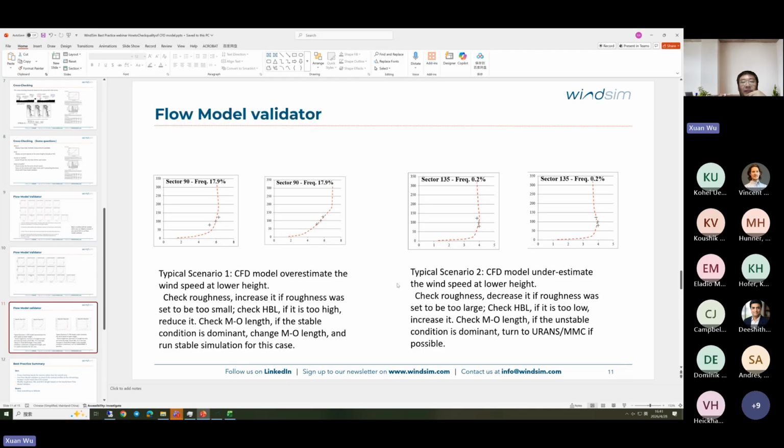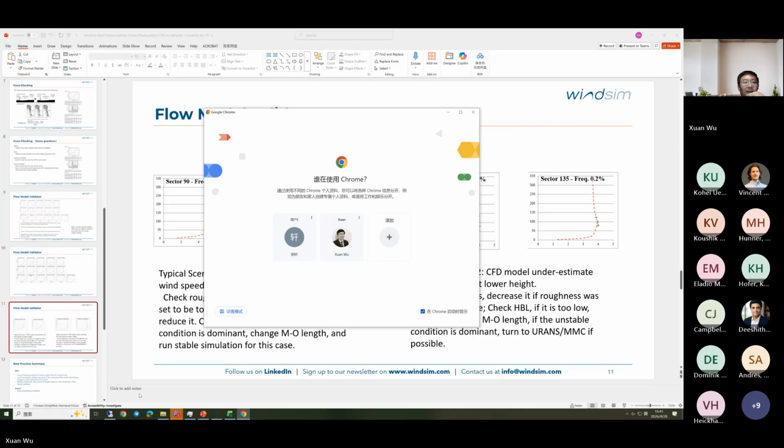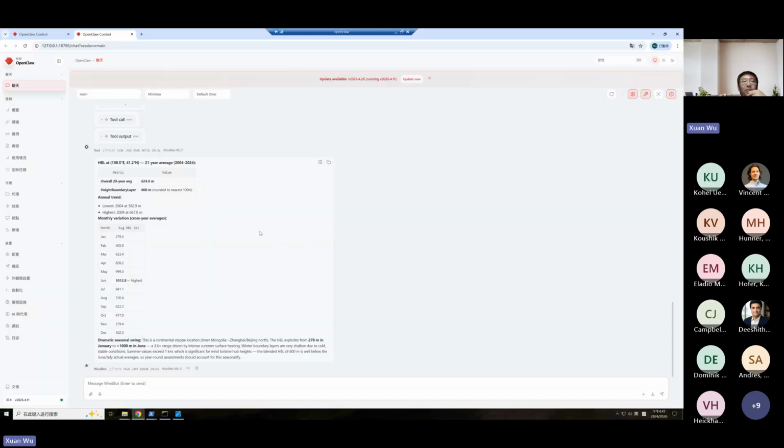I had not realized that AI agents were developed so fast. And right now it is possible to use OpenClaw to check the HBO values if you have a large database to support you in the backend.